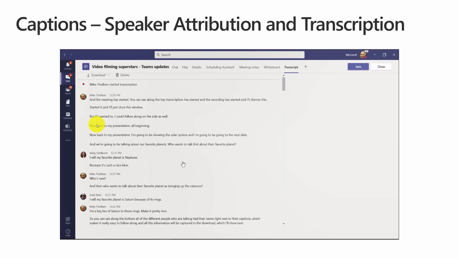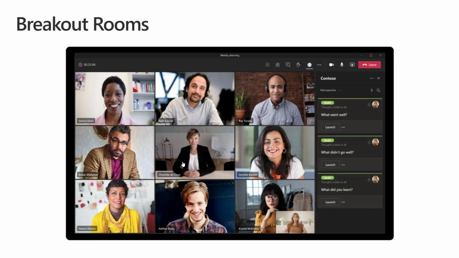It's coming out in late November, so right about now, and it will be rolling out into December. This is also part of Teams meetings. Breakout Rooms. Breakout Rooms is now fully rolled out. I know a lot of people were excited about that and waiting for it.